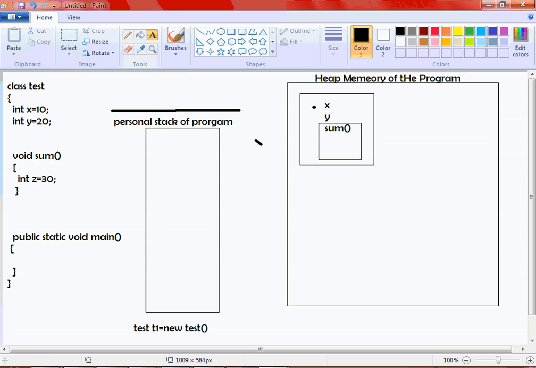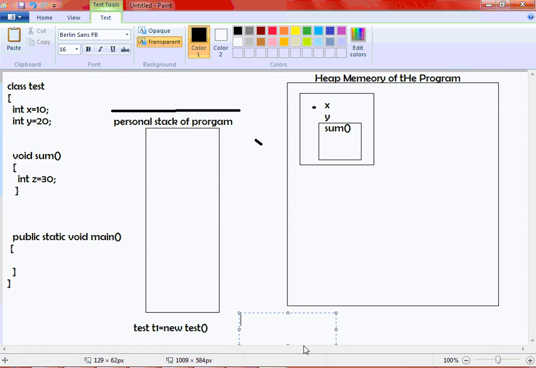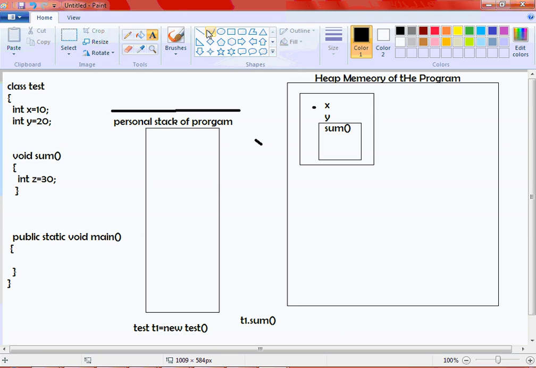So when you call t1.sum, it is simply going to call this method.